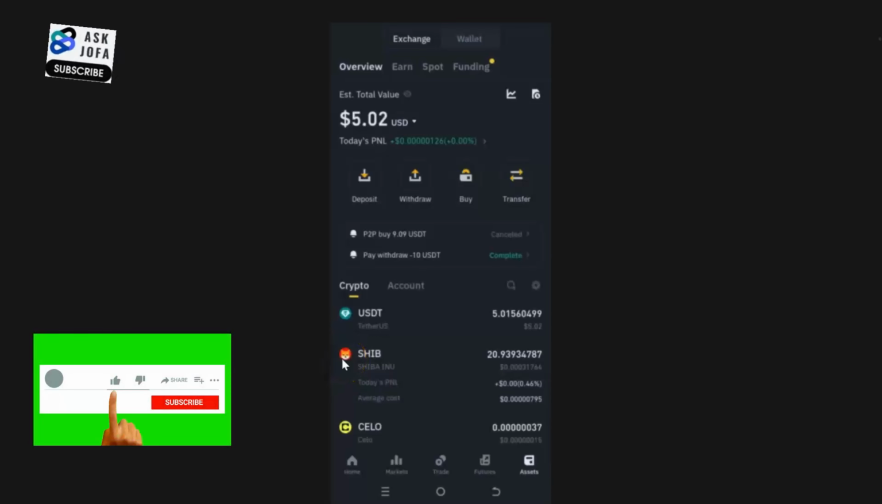This is how to find wallet address on Binance. In this video, I'll be walking you through how to get crypto wallet address on Binance. Let me show you. This is how to find wallet address on Binance.